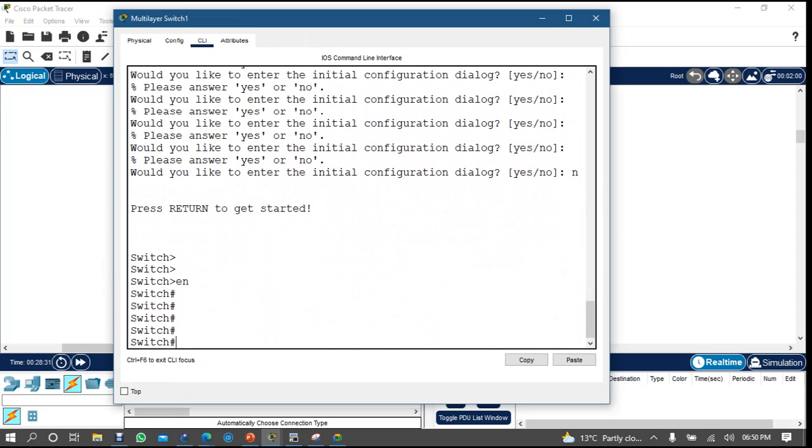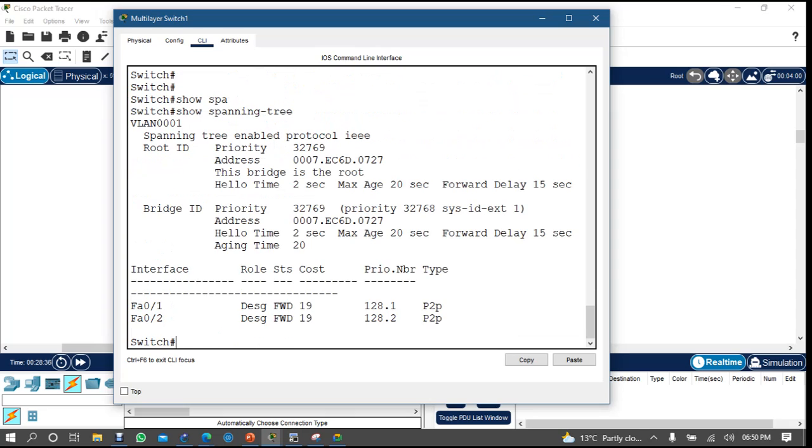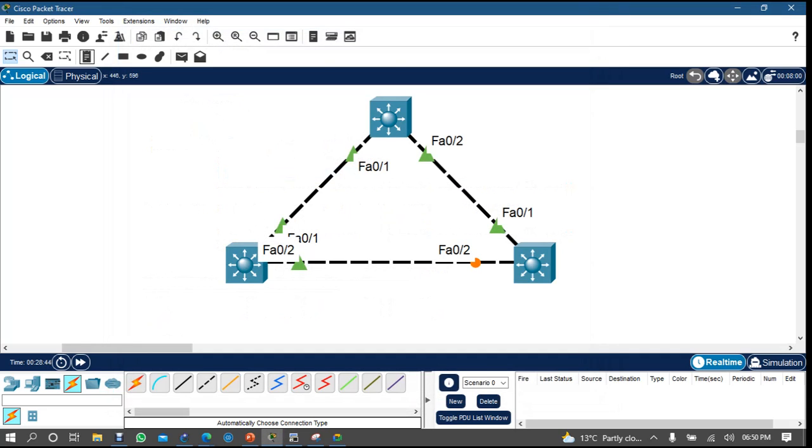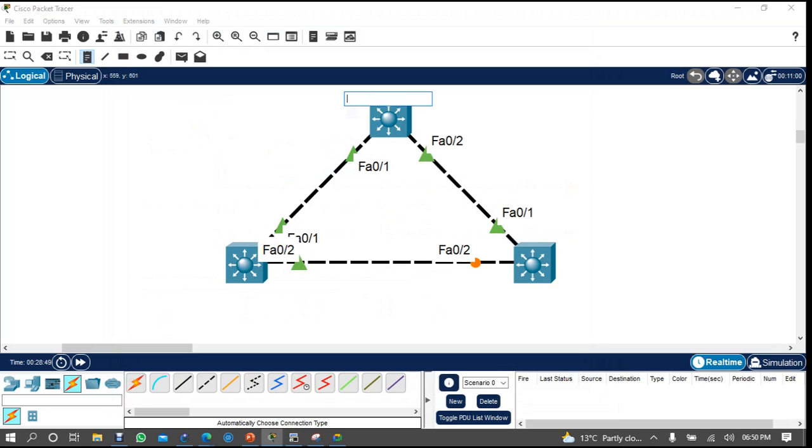enable spanning tree. So you can see that this bridge is a root, right? Good. So we will come to know the details about why this switch is the root switch. We can see here this is a root switch.